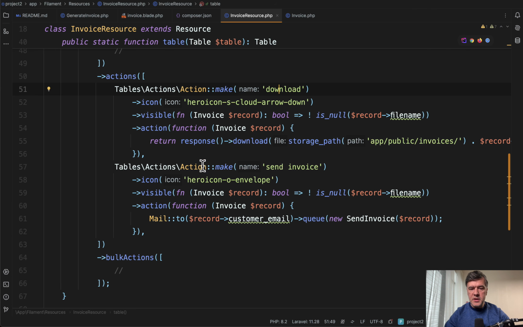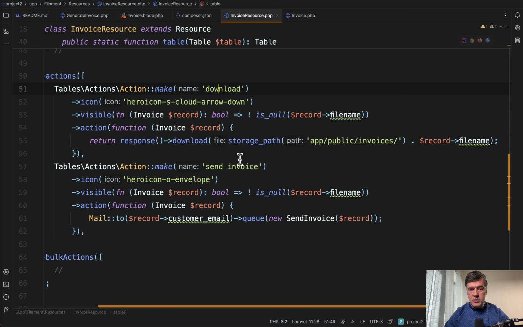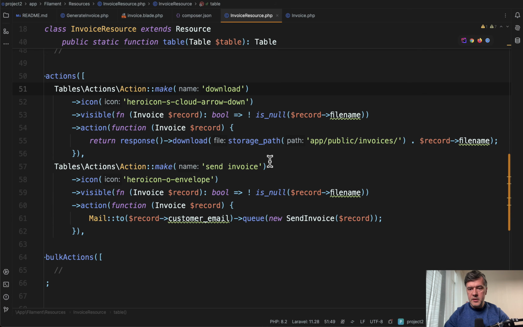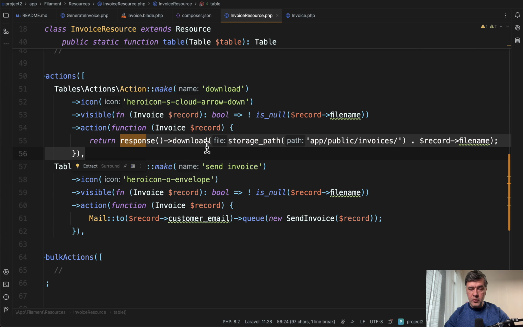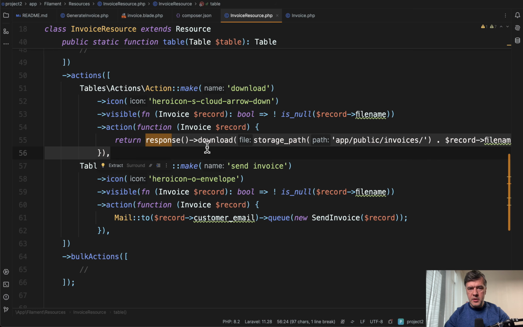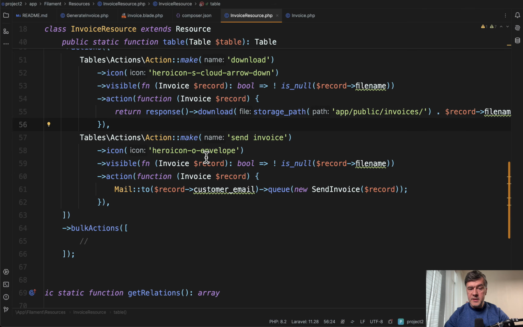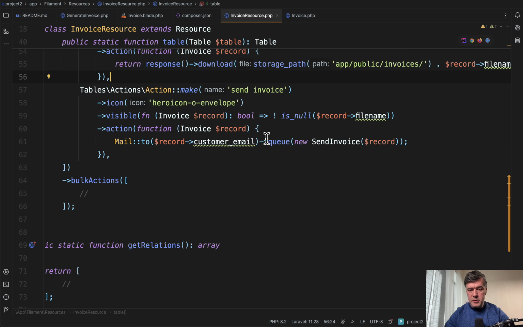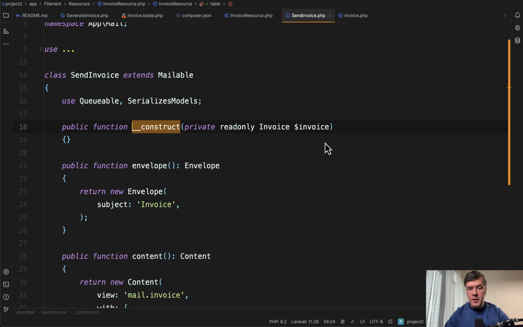And then the action itself is just a response download file from storage, which means it's not public, so you cannot access it just from typing some URL in the browser. You can just download it from this action, which should be of course protected by other roles and permissions. And how it works in the browser you already saw a minute ago. And then send invoice via email, same logic for visibility, and then mail to customer email, and we have send invoice with record as a parameter, and that send invoice is a mailable.